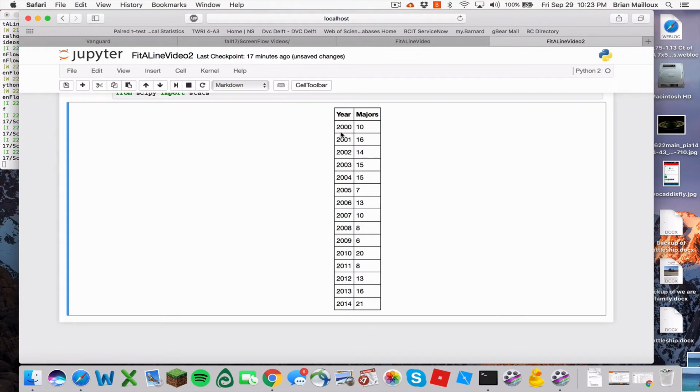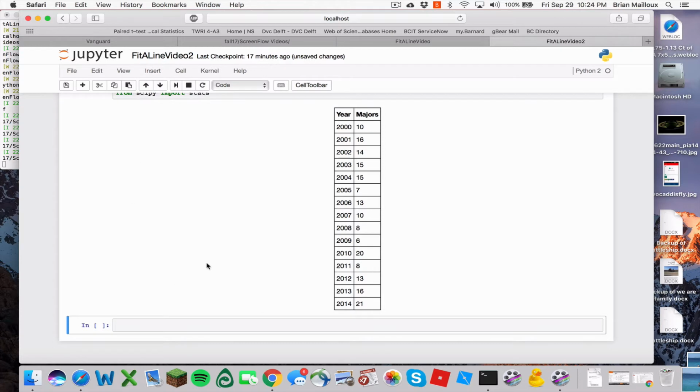So what you can see is, we've had majors from 2000 to 2014, pretty good here, 10, 15. But lately we've been having 20, 16, 21. Are they increasing? So let's see. We can look at our data.